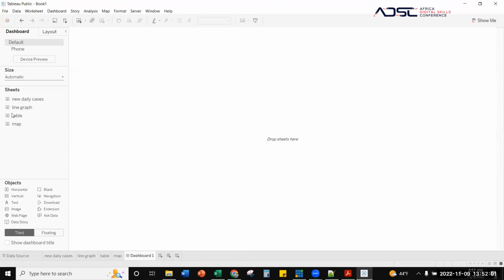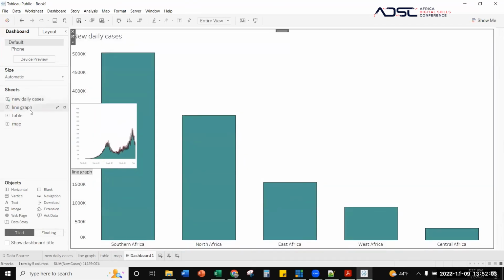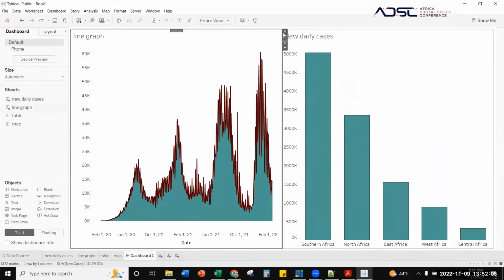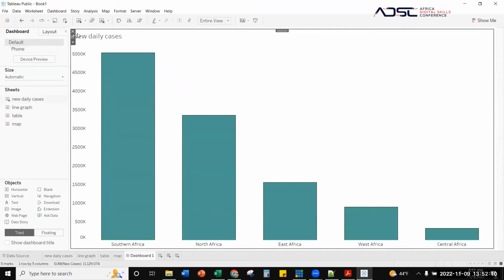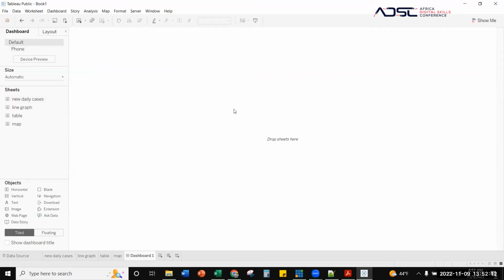Tablet is asking me to drop the sheet here. So I can go and drop everything here, but I want to do something really cool before I start dropping everything there. So the first thing I want to do is to show the dashboard has a title.